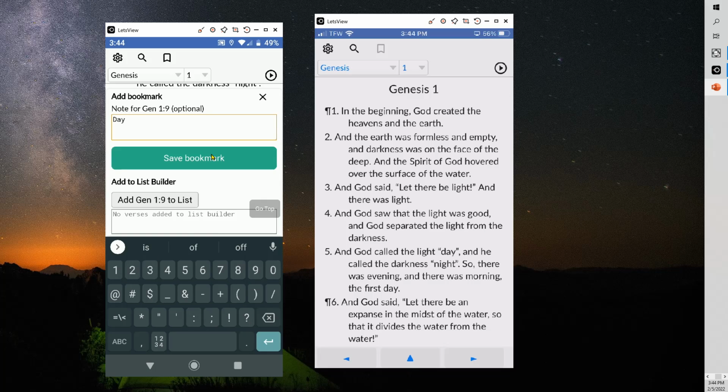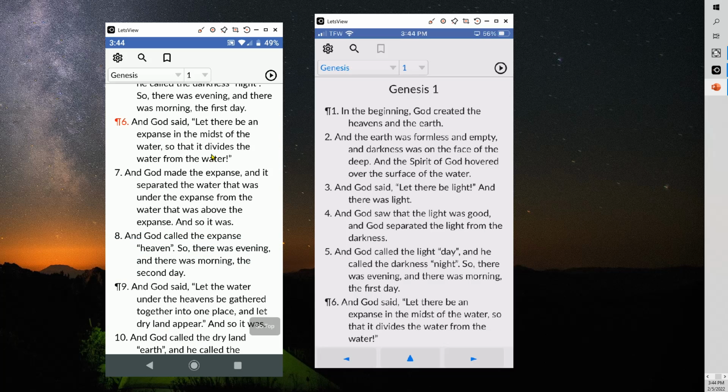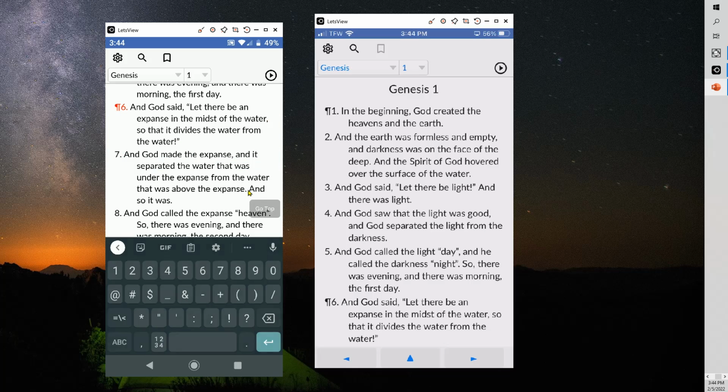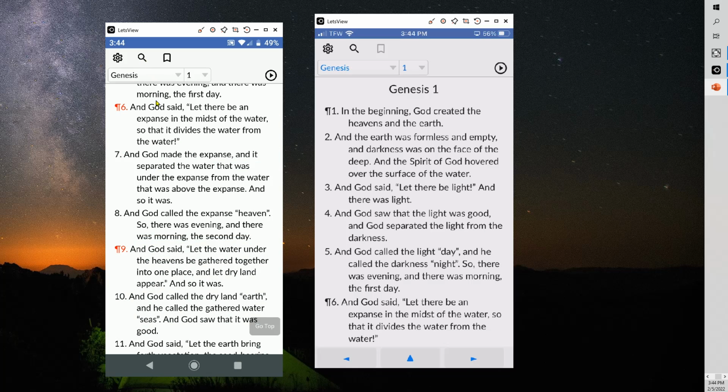Day 3. Now, if for some reason you decided you did not want to save the bookmark, simply tap the X and you go back to reading the Bible, and no bookmark was saved for verse 9. I'm going to add it now. Day 3.